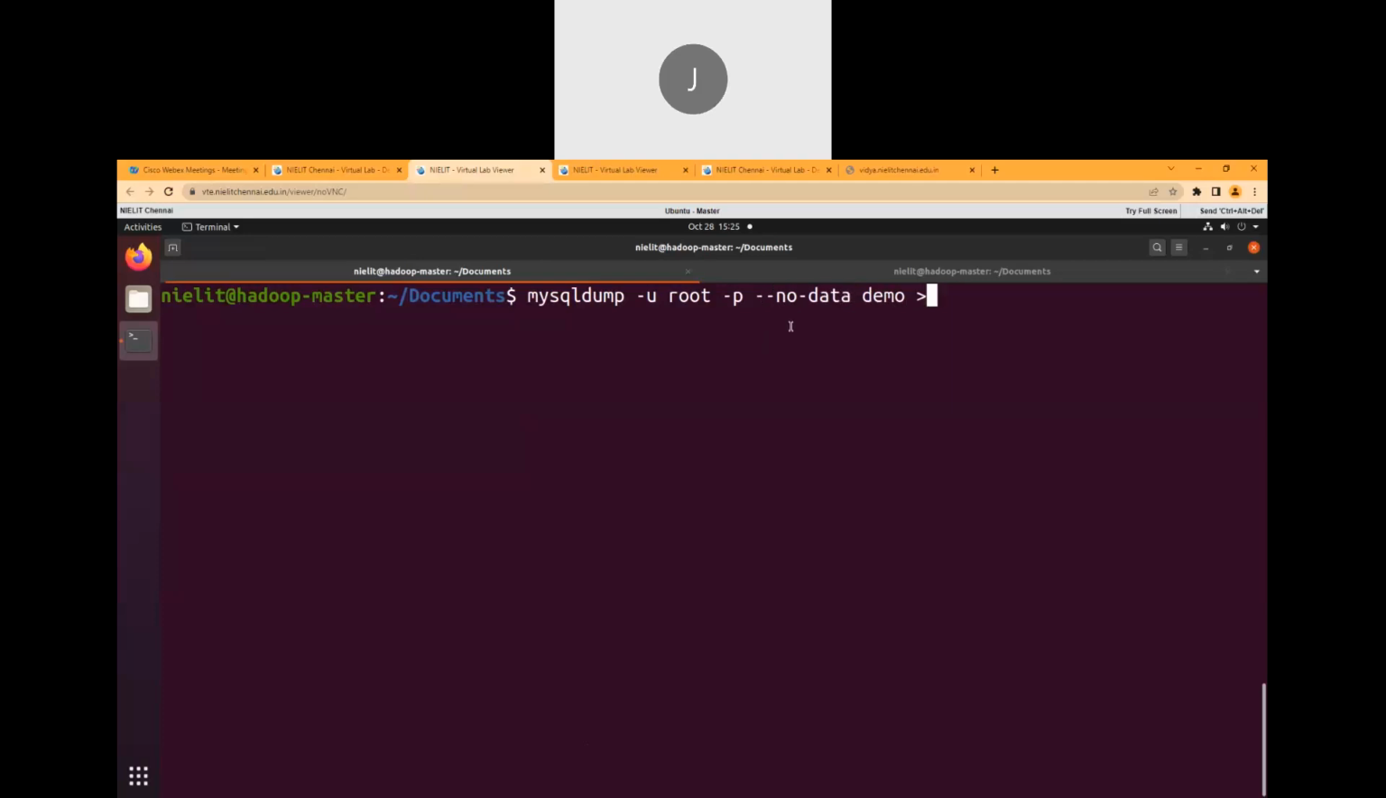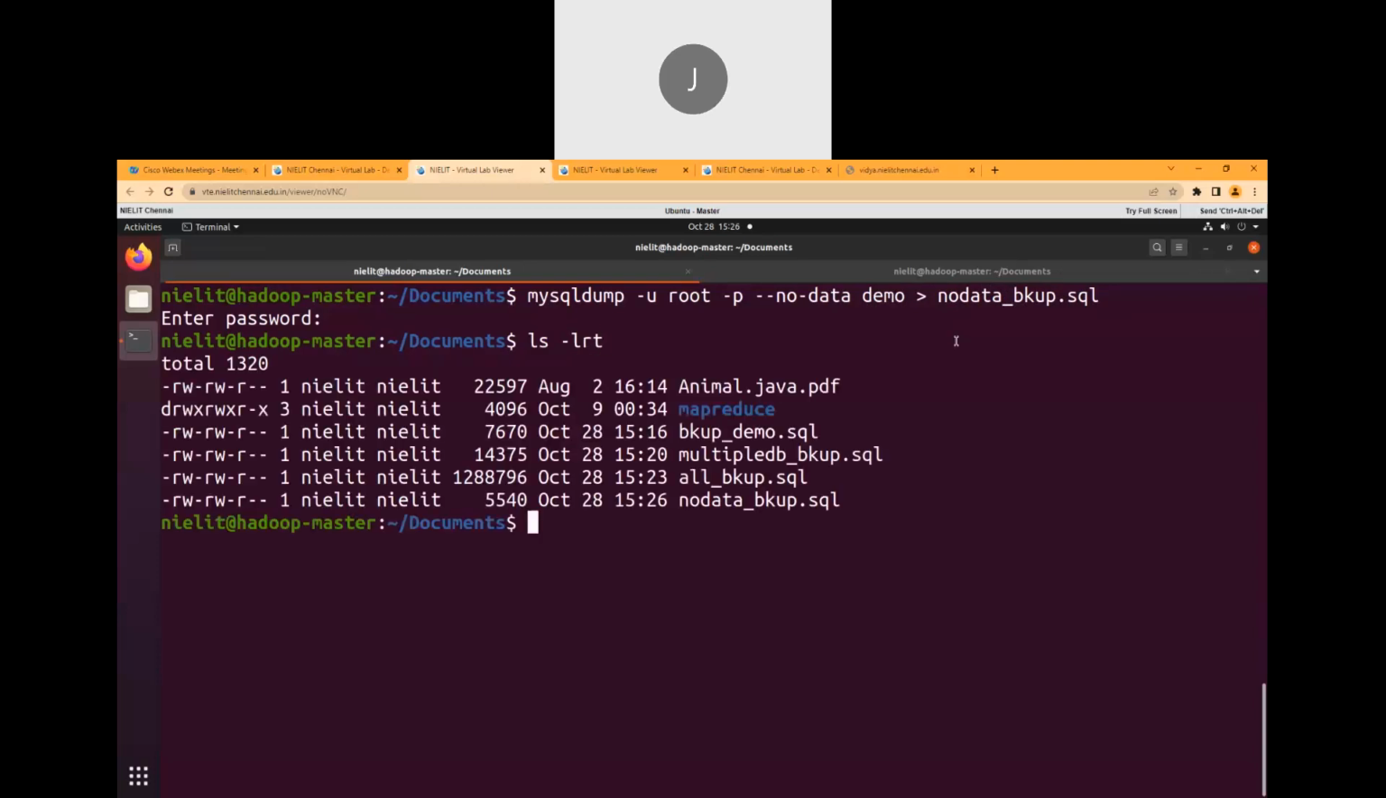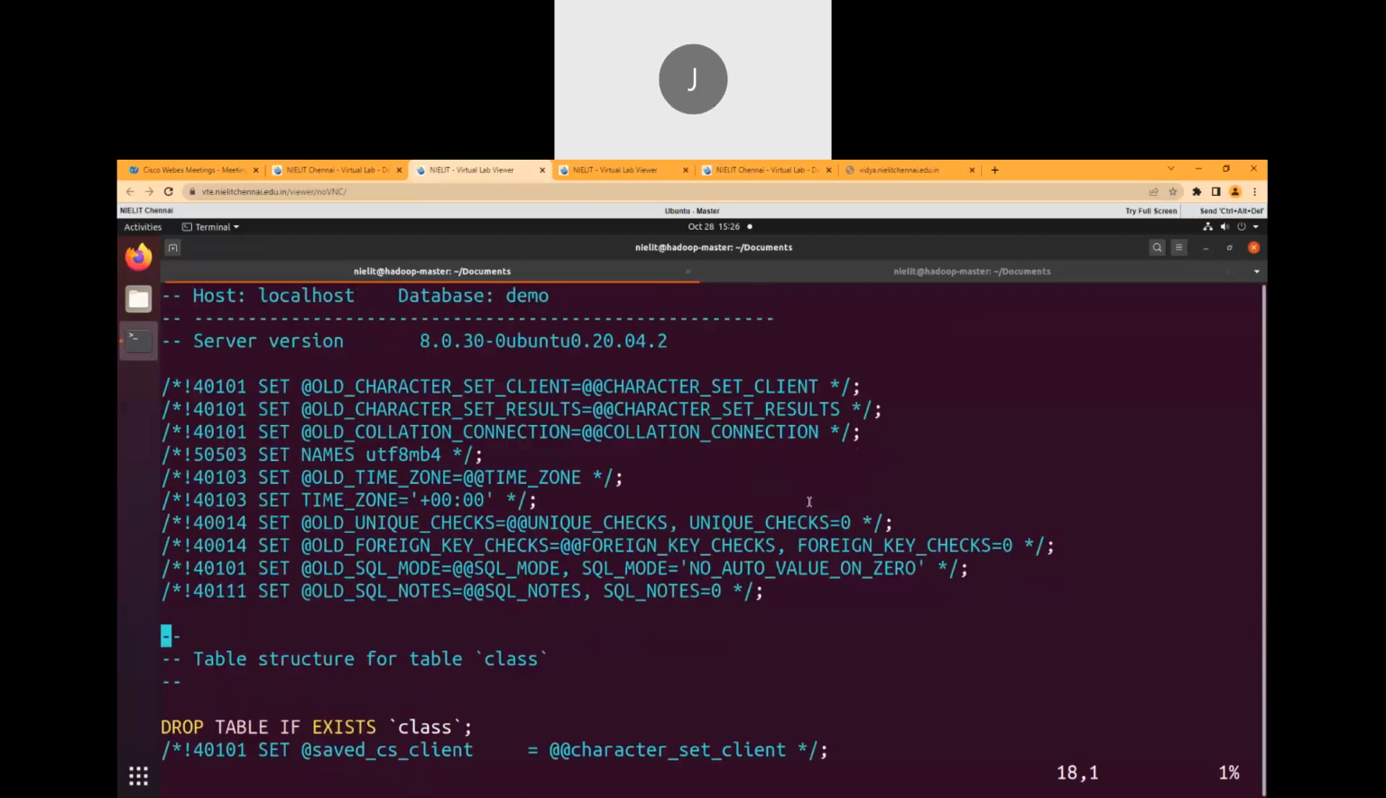If you want to take multiple databases, you have to give hyphen databases. Now, since I have given no data, it will not take any data. Only the structure of the demo database it will take, for all the tables. Okay, so no data underscore backup dot sql. It is asking for the SQL password. Okay, it has dumped. The no data backup file is created. We'll check what it is having.